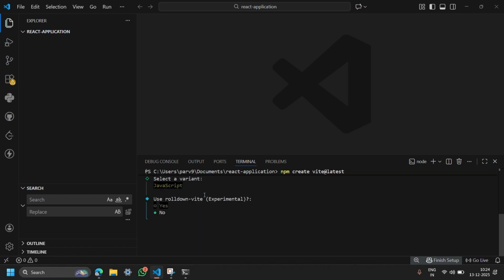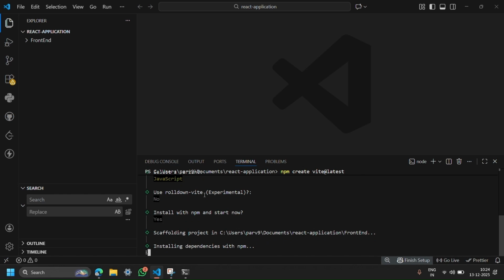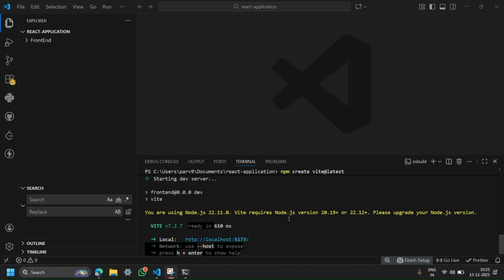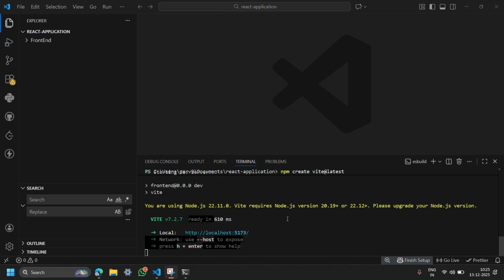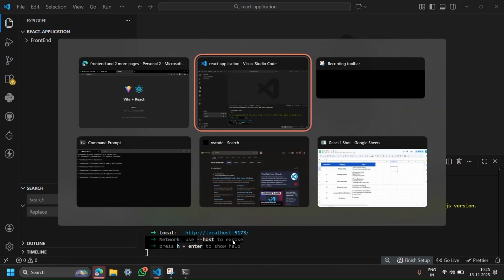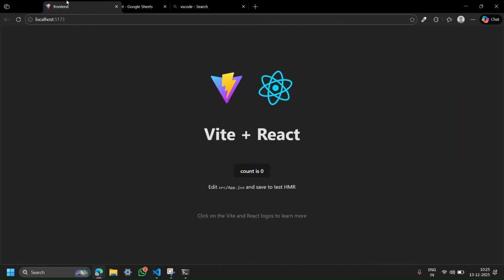We are going to use React and will use JavaScript, as React uses the JSX format to write code that resembles HTML. This process will install all the npm packages and dependencies for your project. Now you can see all the dependencies and packages are installed and your application is running on localhost 5173. To open that port, simply hold Ctrl and click on that link. It will open it in your native browser. Here it is. This is the front-end application running on localhost 5173.